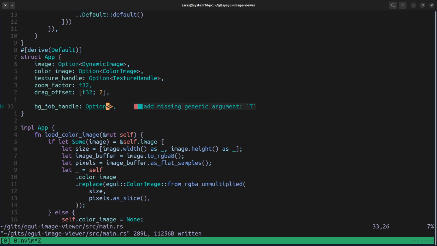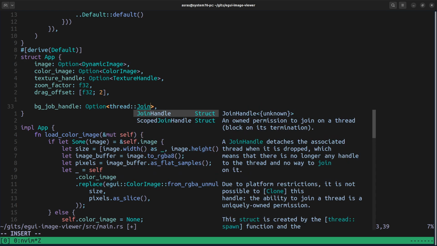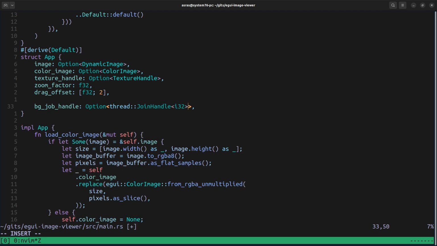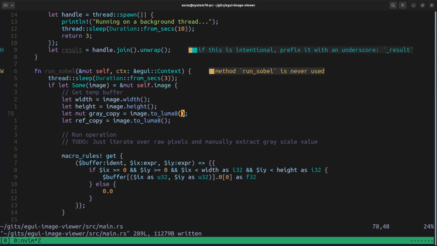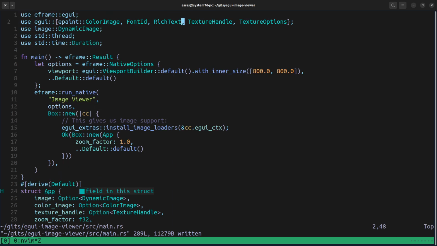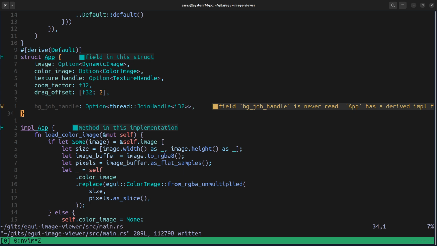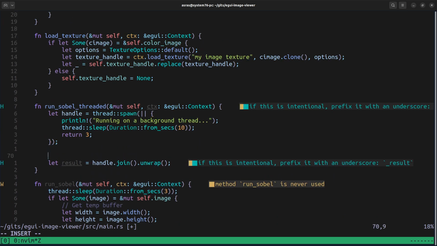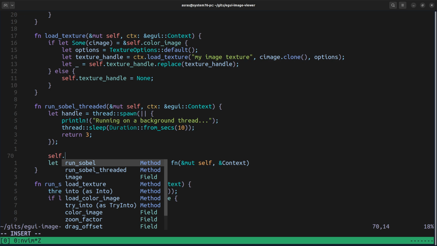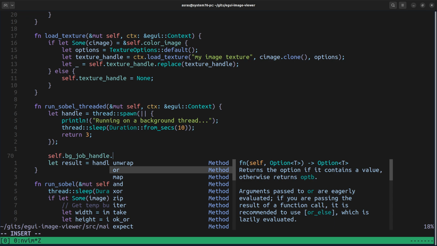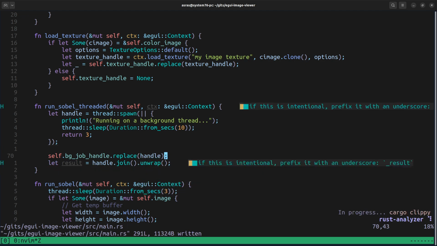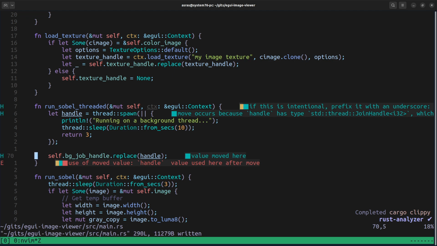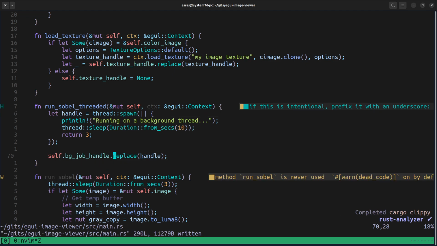But let's just do, it should be here, right? So join handle, and we'll say that for now it's always an integer. And when we create the application, no, that's fine. What is it? Never read. Okay. So what we're going to do now is we're going to say self dot background job handle, and we can say replace with the handle. And that's all right. So like this. And this, I think, also returns something. So we can just explicitly say we ignore that.